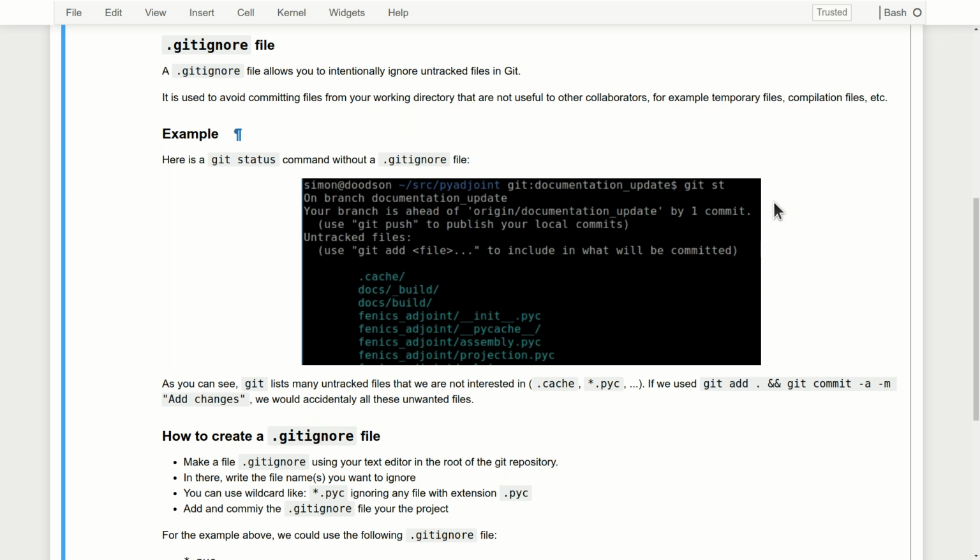And then you add that .gitignore. You typically add that .gitignore to your Git repository and check it in as well. You don't need to, but it's good practice because then if you clone that repository on another computer, you automatically ignore the unimportant files as well. So you typically do a git add .gitignore and then commit it.